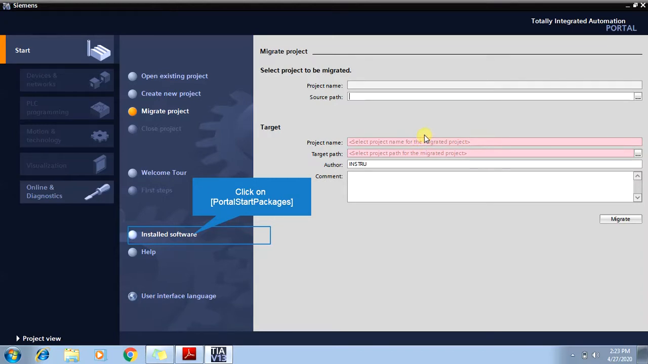Since this is a very basic PLC program, only for beginners to get acquainted with how to use the TIA Portal V13 software, we will not go into much detail on migrate project. Later on, we will see in our next videos how to migrate a project.